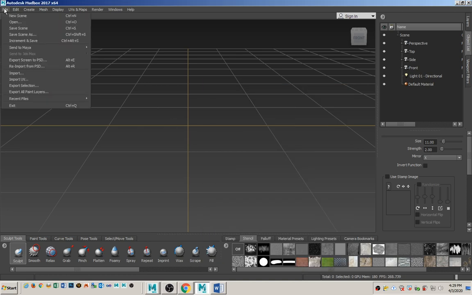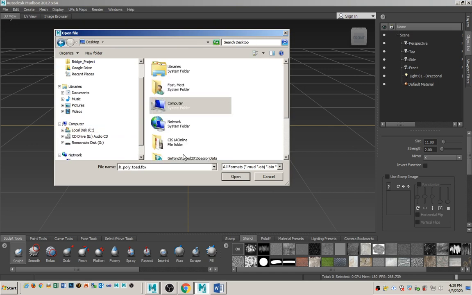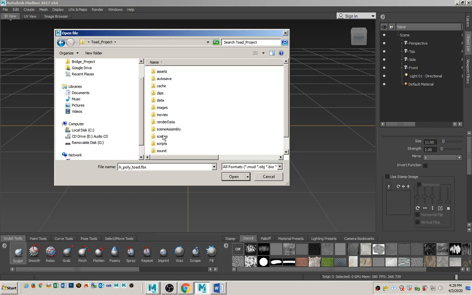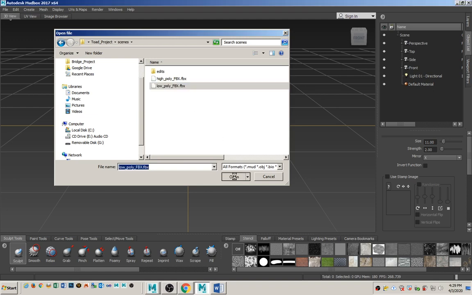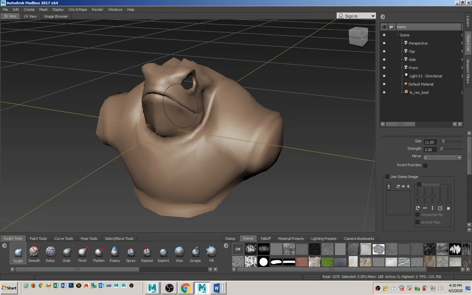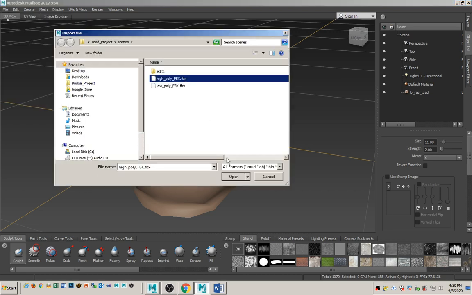Next, we're going to go to File, and then Open, and then browse to our Toad project, to our scenes folder where we saved both of those FBX files. And we'll start by opening the low poly guy. There he is. Then instead of choosing File Open, this time we're going to choose File Import so that way we can have both models in the same scene. And we'll import the high poly version.